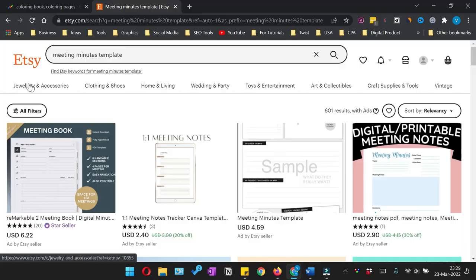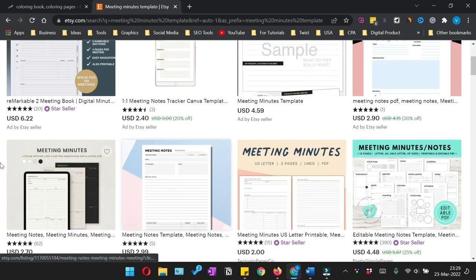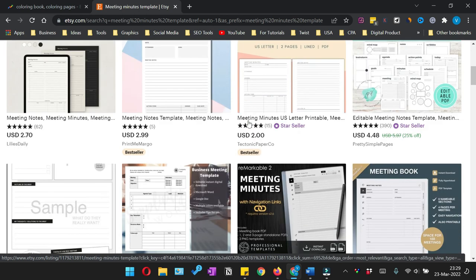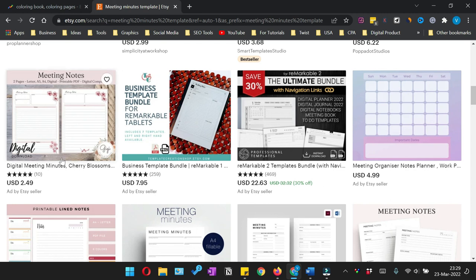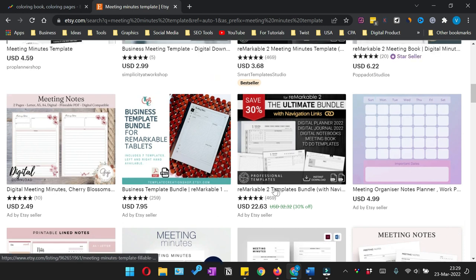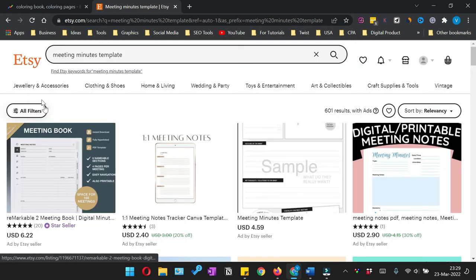If you go and check out Etsy, you would see that people are selling these templates at the rate of $6, $2, $5, $2. So you can also create this digital download or digital product, and you can create your account at Etsy, and you can sell these to generate a passive income.